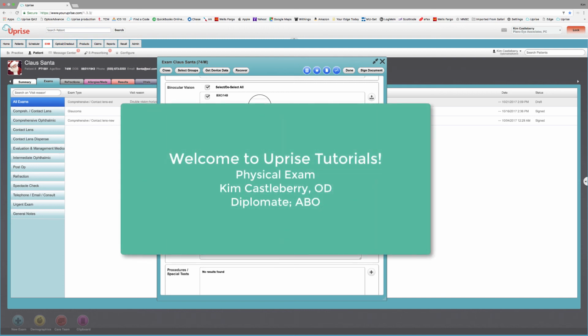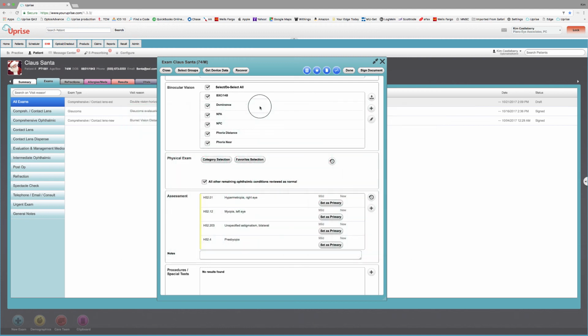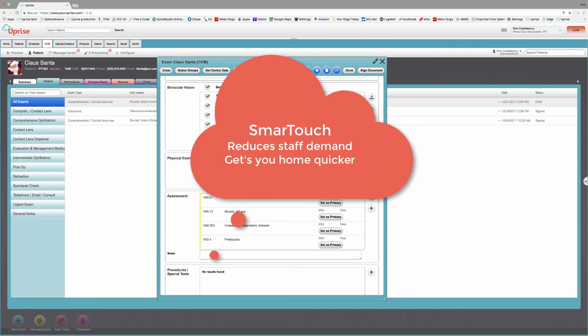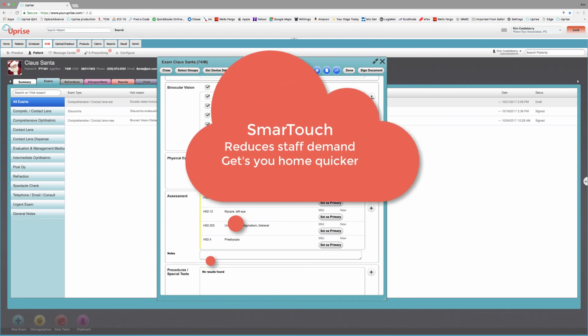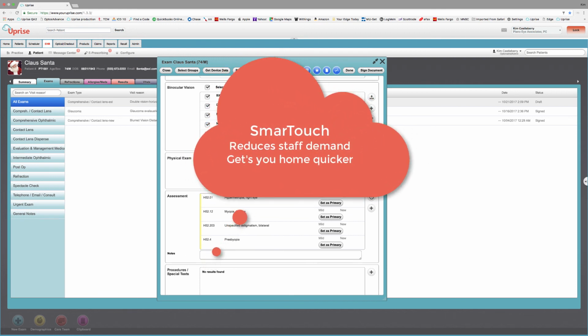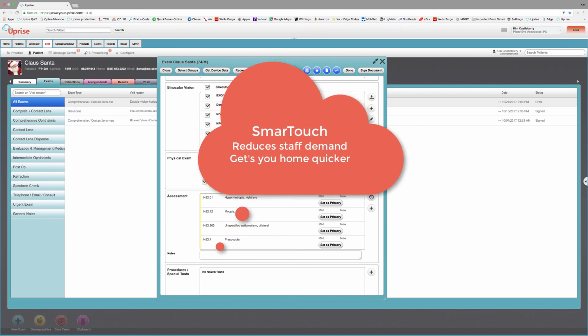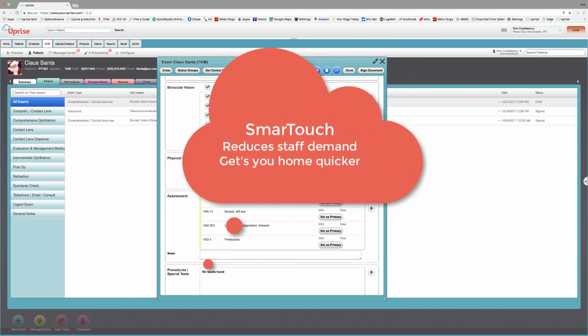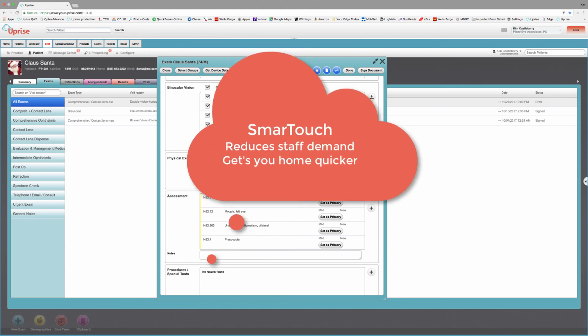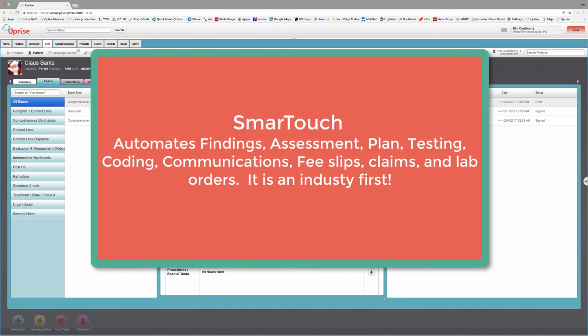We're going to take a look at a detailed review of physical exam. Physical exam is the heart of Smart Touch, and Uprise is built around coded terminology for government compliance, audit proofing, and connectivity to the Health Information Exchange, bringing you more patients. Moreover, ease of use is accomplished with Smart Touch's proprietary technology that turns a few selections into a cascade of events that automates exam documentation, coding, lab orders, invoicing, and claims.